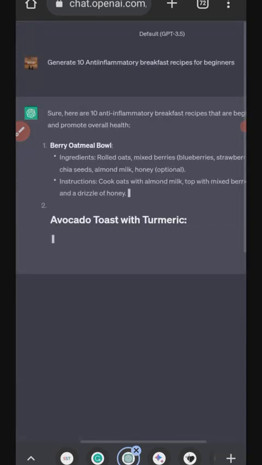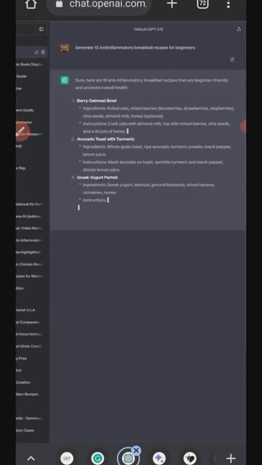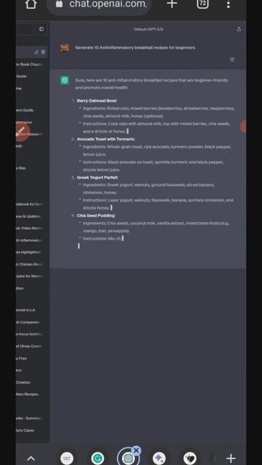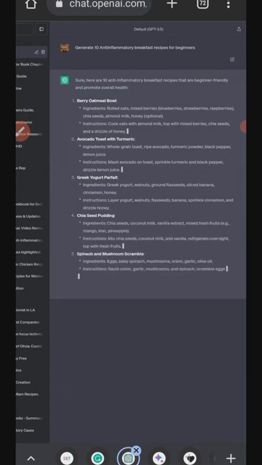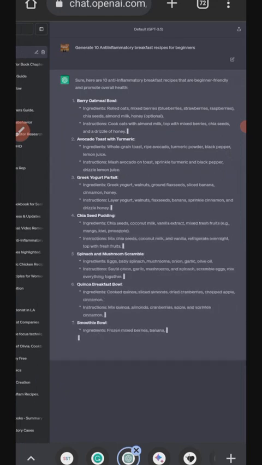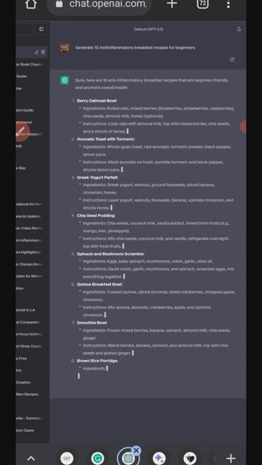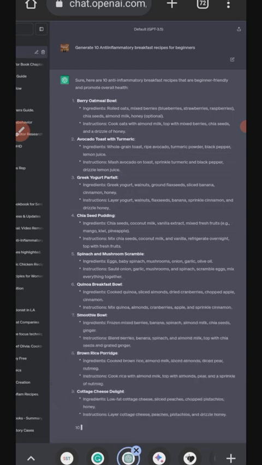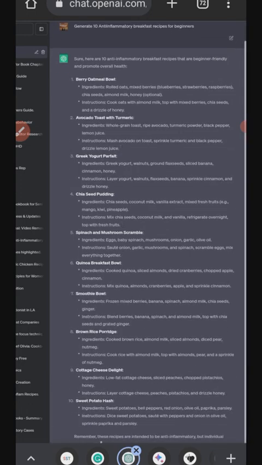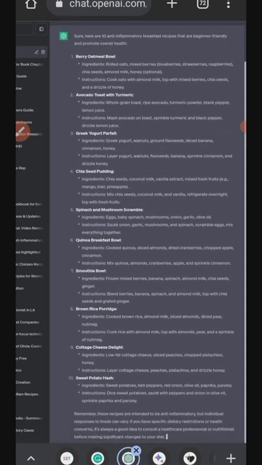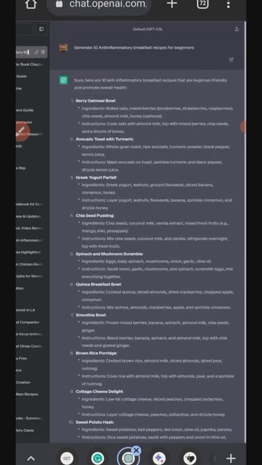So let's look out for the responses we got here. As you can see, we have the berry oatmeal bowl, we have the avocado toast with turmeric, we have the Greek yogurt parfait, we have the chia seed pudding, we have the spinach, we have the mushroom scramble, and see, so that was how you get the ideas for breakfast recipes.